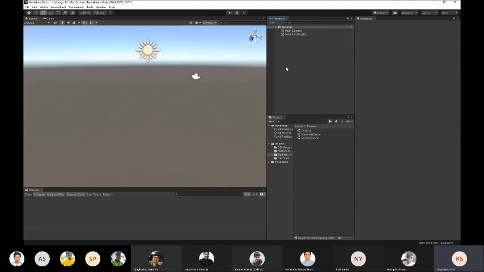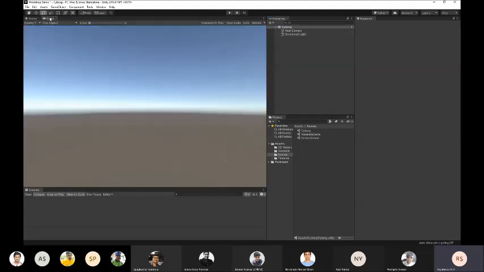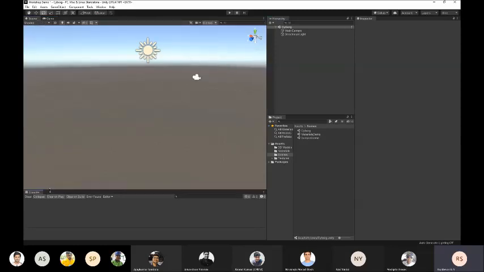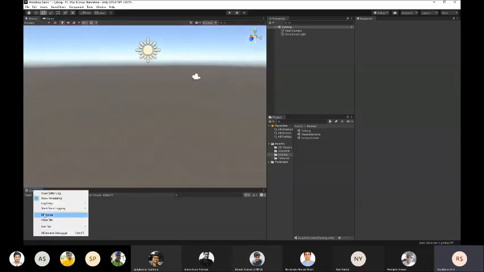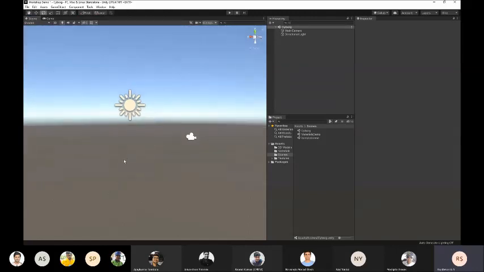And this is where my hierarchy window is. This is my project window, my inspector is over here, my scene and game window over here, and my console is over here. Right now we don't need the console. I'll close this.